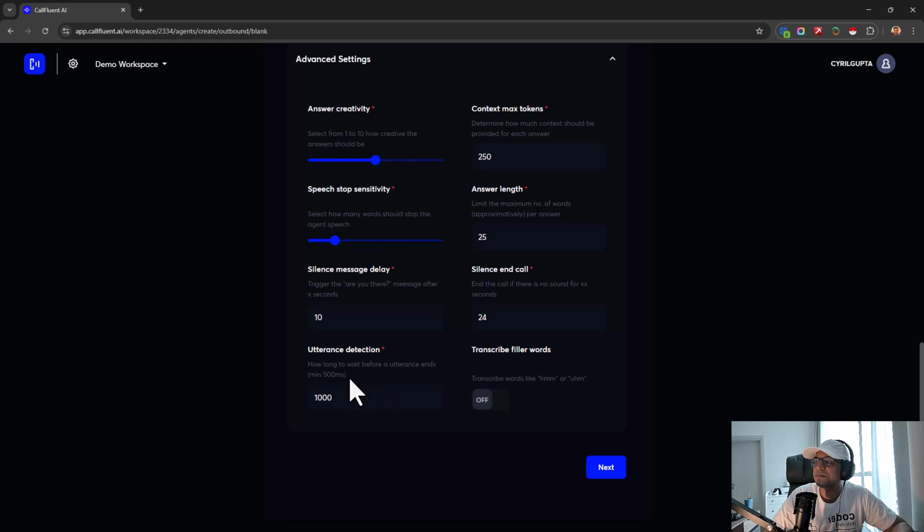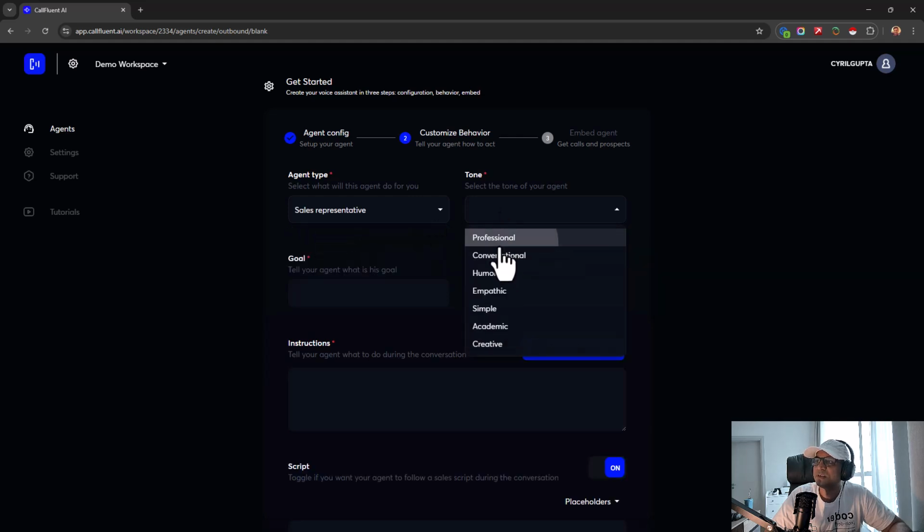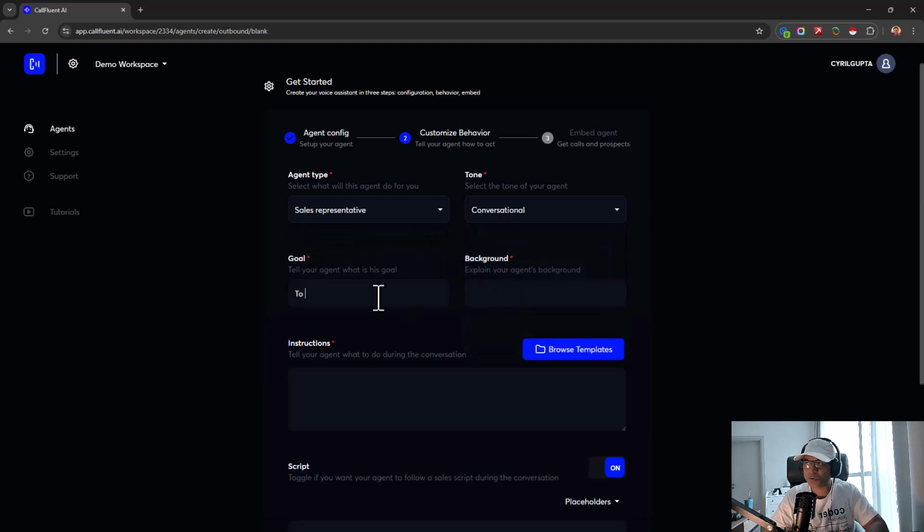Utterance detection: if somebody says something, it's going to wait a second. And if you want a transcription of your recording, it does a transcription. You can choose whether you want to have filler words or not. Once you're ready, click on next, and then you can choose what kind of agent it is, the tone, conversational, goal to get people to buy. For example, a 44-year-old real estate agent. I frankly don't know what I picked.